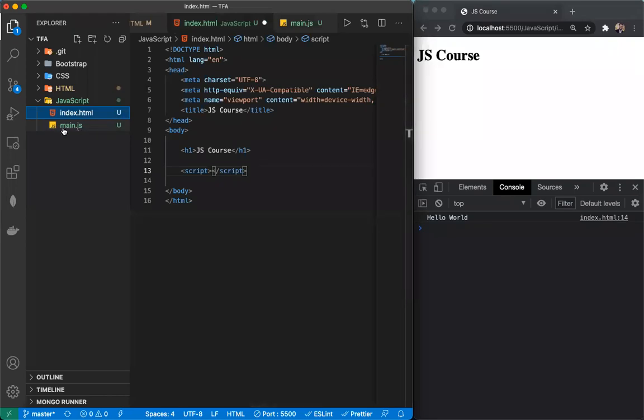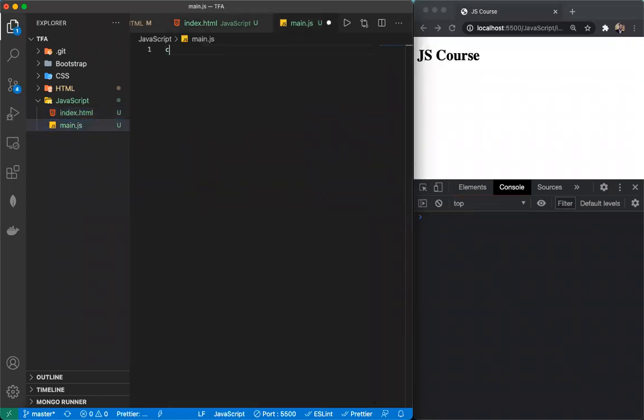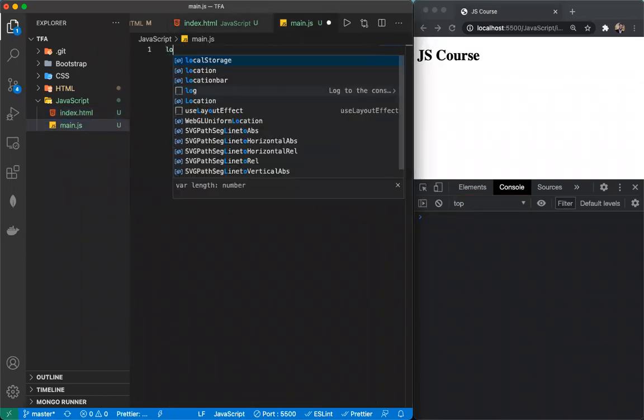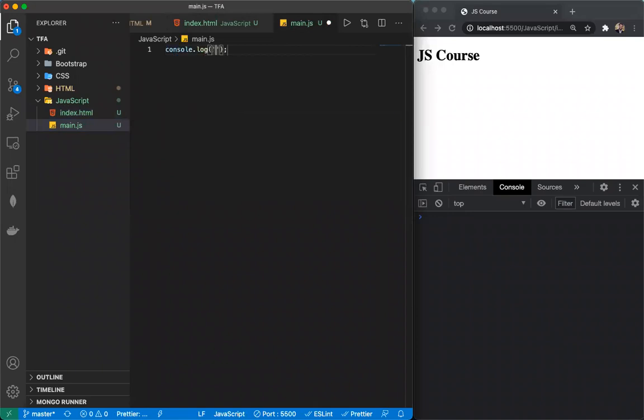So you can create an external file, and in the script tag, you can just mention the source. You say that I want to go to JavaScript, and from JavaScript, I want to go to main.js. If you save this, and you write console.log, I'm going to say hello world. Save, and you'll see hello world written on your console, right?